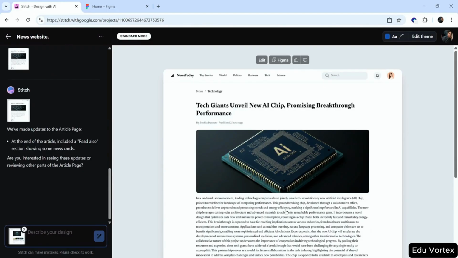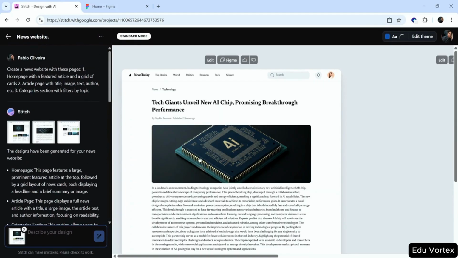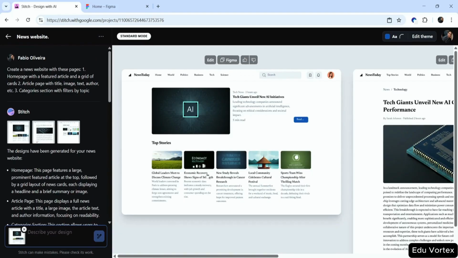Let's also make a change to the homepage. Since it's not visible here, we need to go back to the beginning of our prompt and click here on the homepage. Okay, now I need to edit this homepage. So once again, we click here to edit.